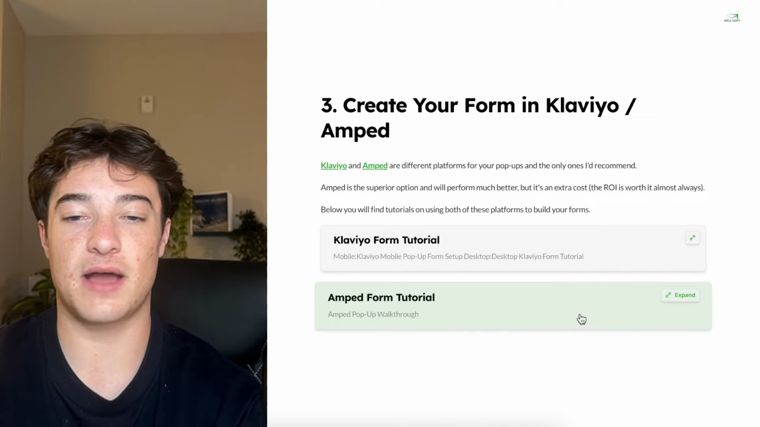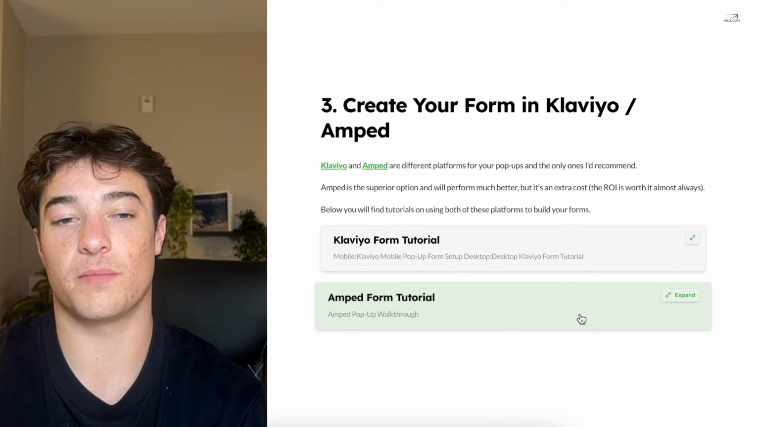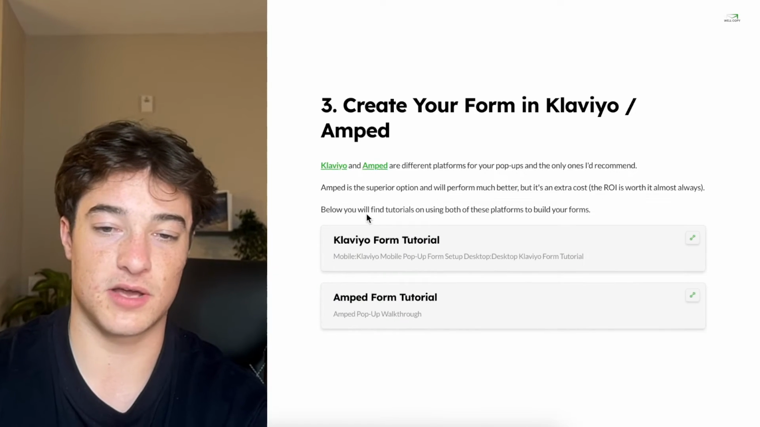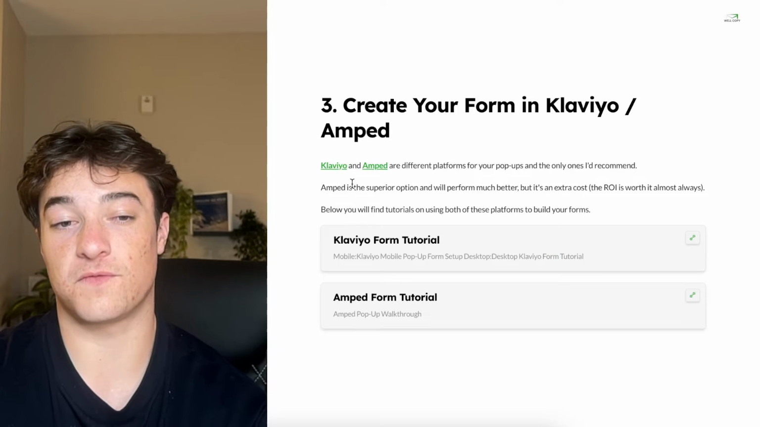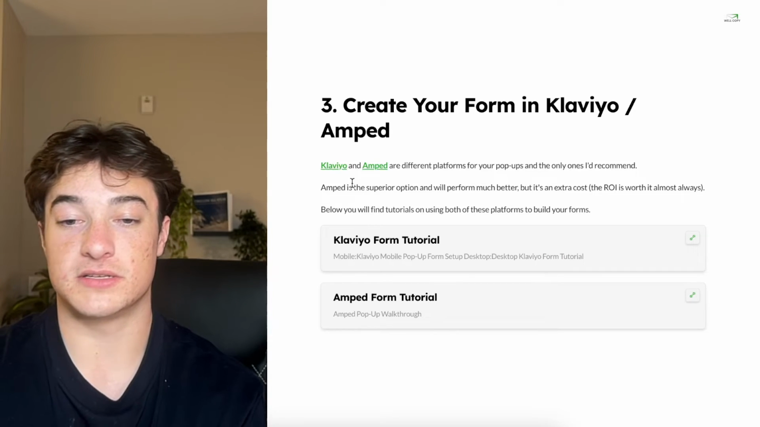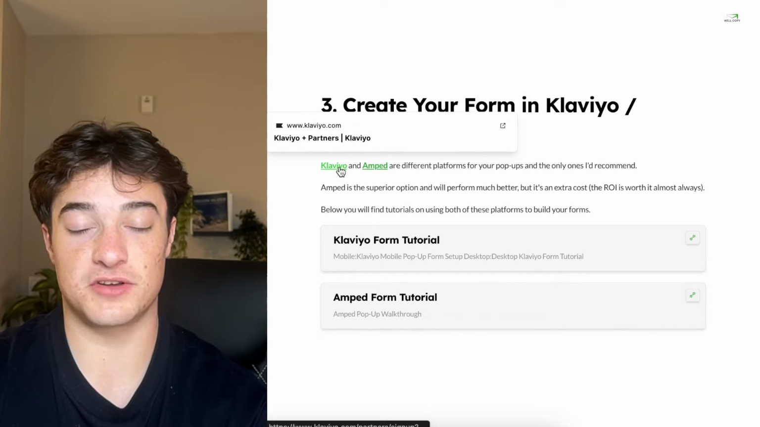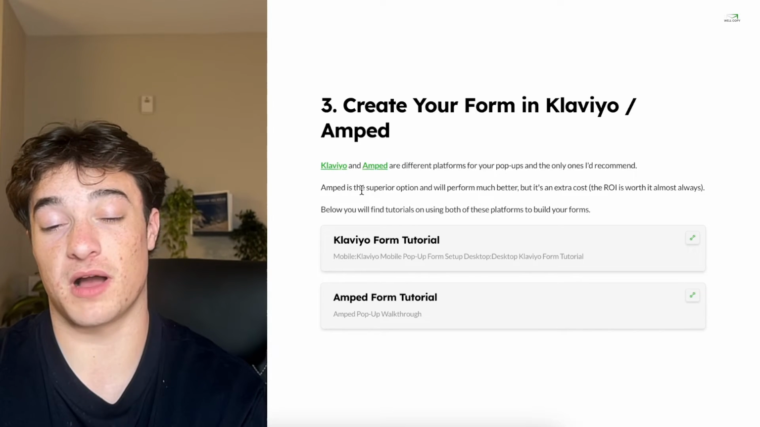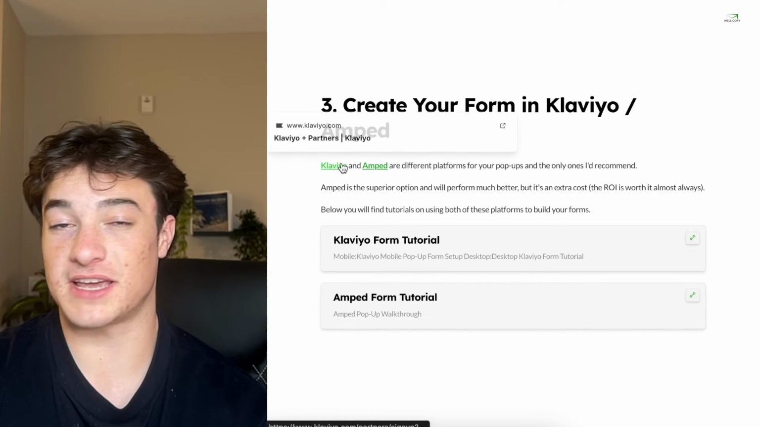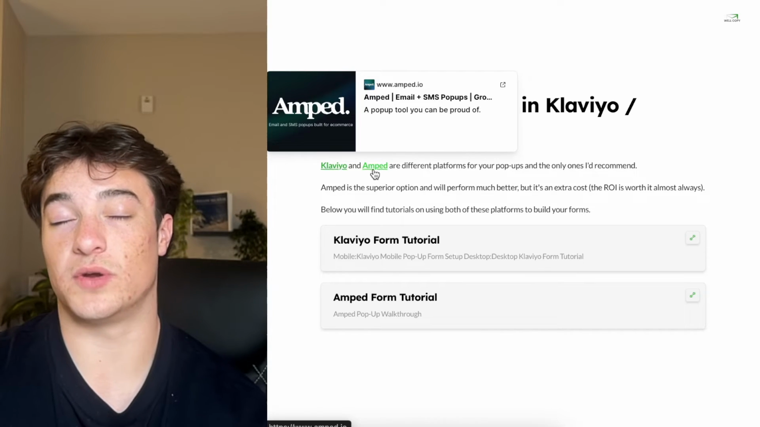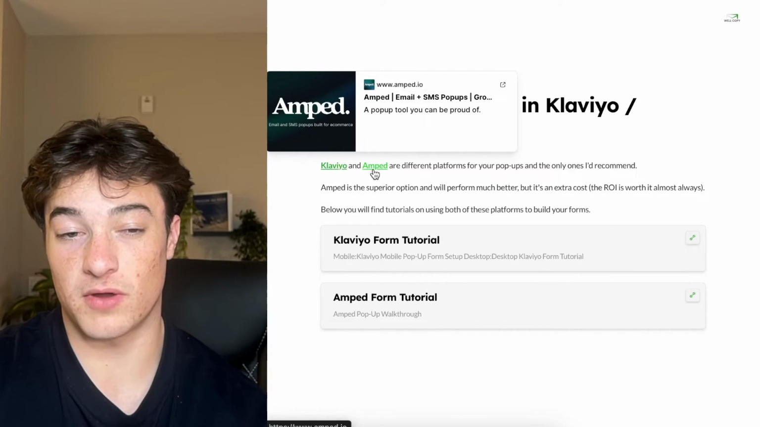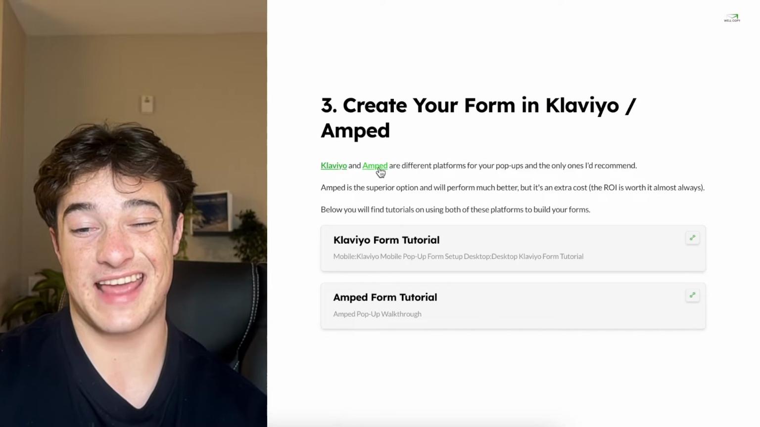So 3, now we actually want to create our form in Klaviyo and Amped. Klaviyo is the main email service provider for email marketing for e-com. So this is just going to be where you send your emails and then also where your pop-up forms are. In most cases, you can create them in Klaviyo, but a great platform if you want to do a separate platform, you want to take your pop-up forms up a notch, is Amped.